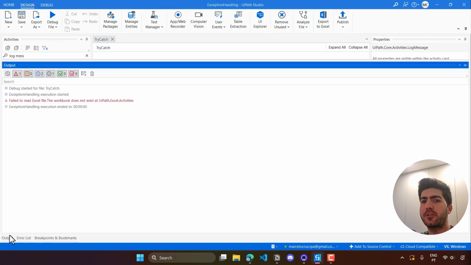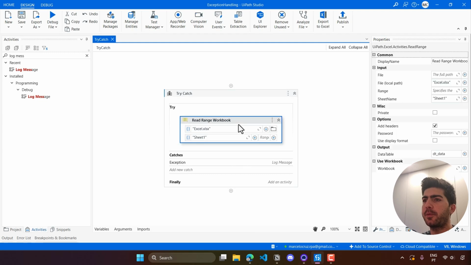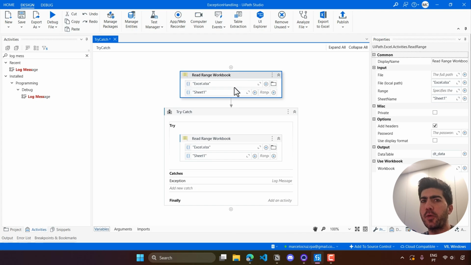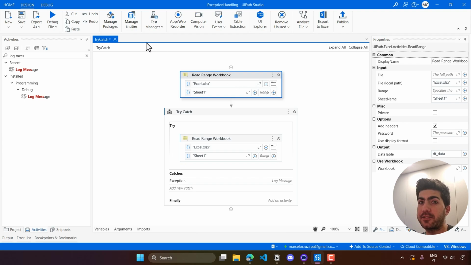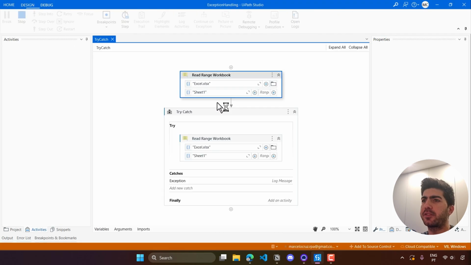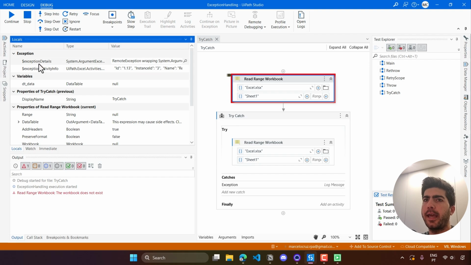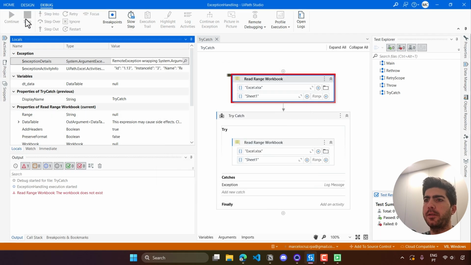UiPath.Excel.Activities. Now, as I told you previously, we can segregate the way that we treat the exceptions by the exception type. So for example, let's move this activity here to the beginning. So we can see the kind of exception that is thrown when the Excel file is not found, so the exception type that happens on this activity. If we go now to the locals panel at exception details, we can see the type of exception. It's System.ArgumentException. So let's copy it.